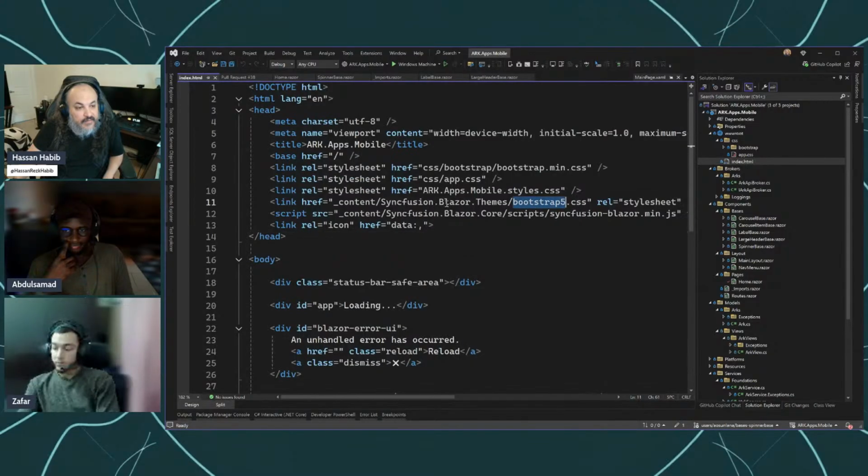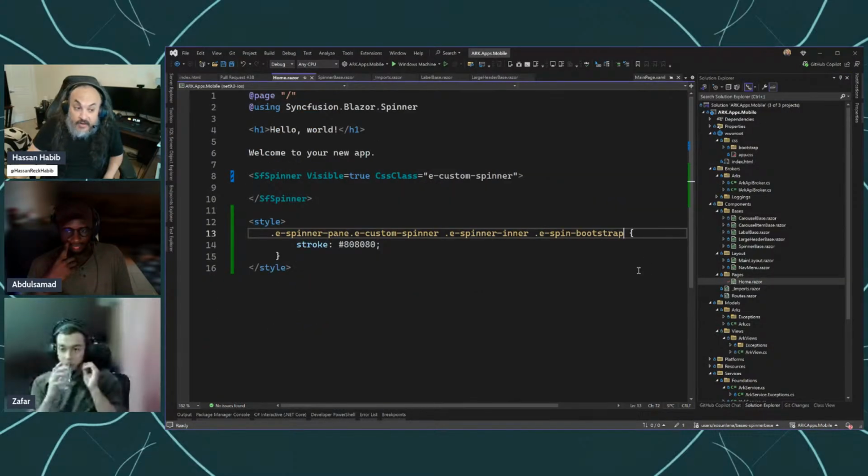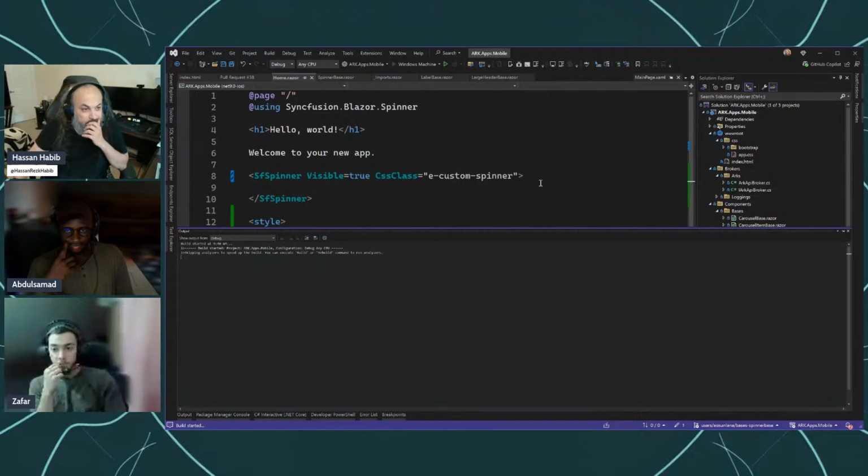It's Bootstrap 5. I chose Bootstrap as a theme. So now it's Bootstrap 5. So that's why it might. I don't know. We'll find out pretty soon. Let's run this thing.